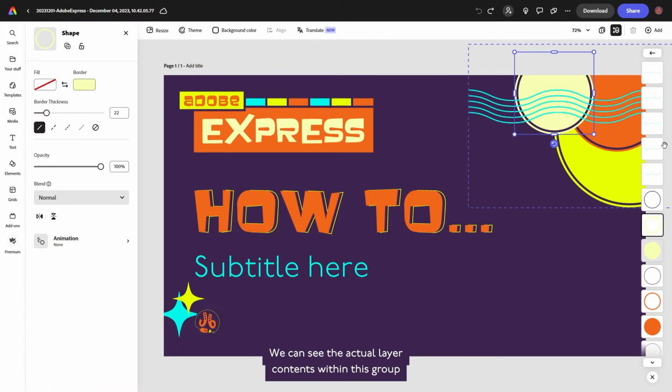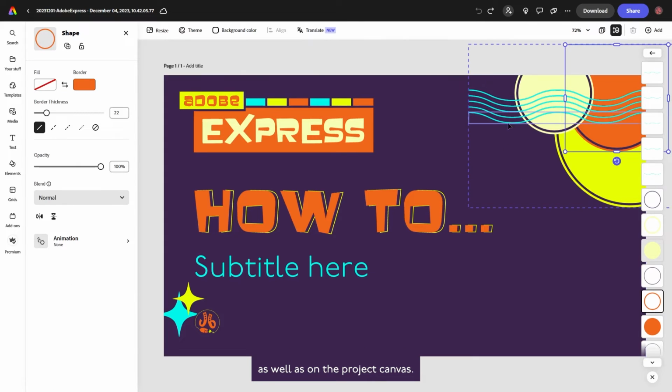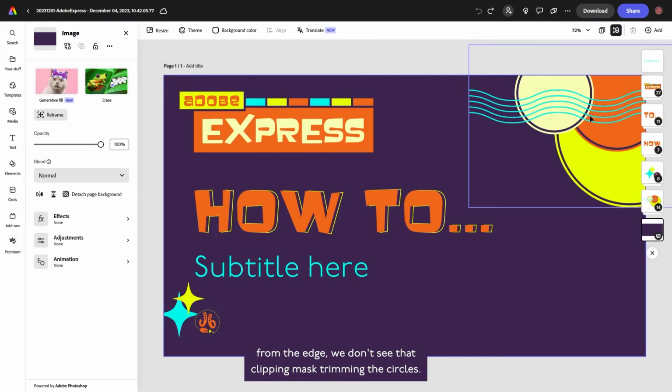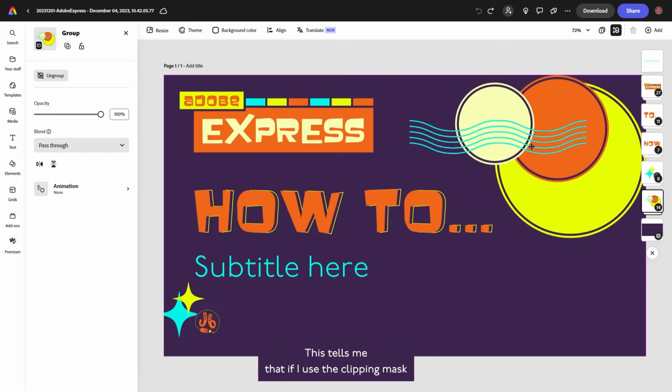We can see the actual layer contents within this group when we click into it, making it easy to select elements from the layer stack as well as on the project canvas. Also, notice we have 4 circles, and when I pull this group away from the edge, we don't see that clipping mask trimming the circles. This tells me that if I use a clipping mask to actually define shapes within Illustrator, I will actually need to trim them before bringing them into Adobe Express.